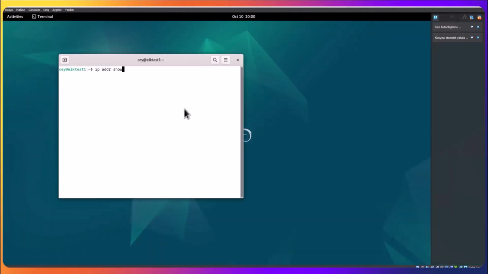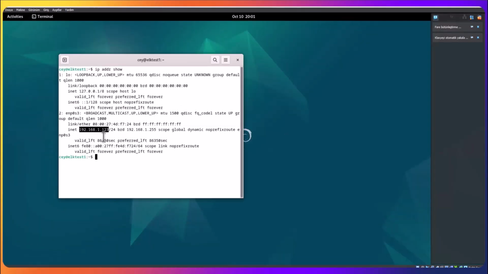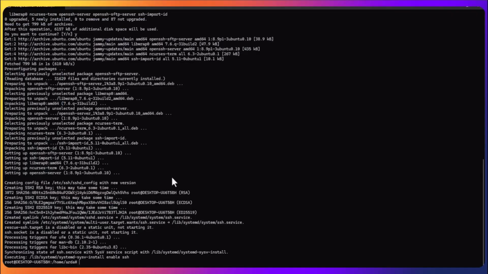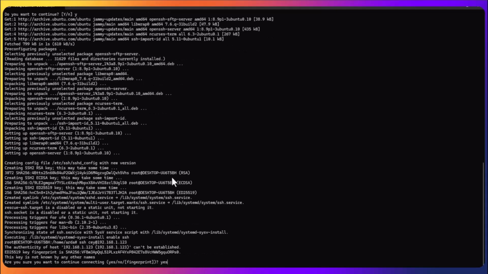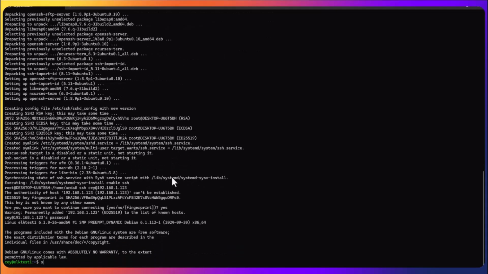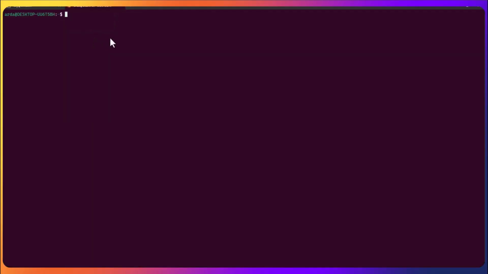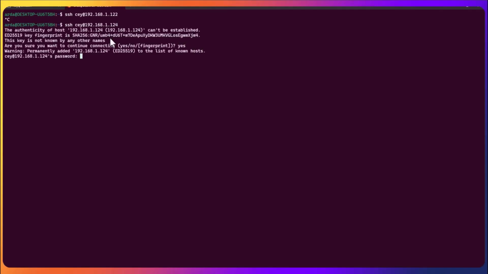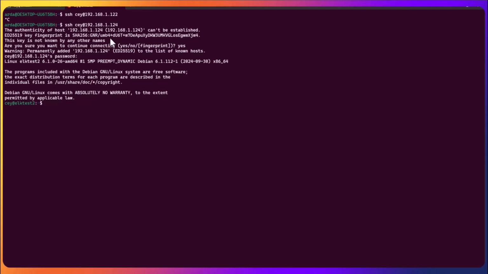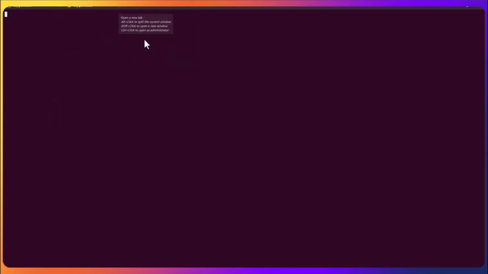To verify our network configuration, we'll use the ip addr show command to obtain our IP addresses. Establishing connectivity. With our IP addresses in hand, we can now establish SSH connections. We'll use the command syntax ssh username@IP address to connect to each machine. You'll need to authenticate using the password we configured during the initial VM setup. Once connected, we'll switch to the root user to ensure we have the necessary permissions for our upcoming configurations.